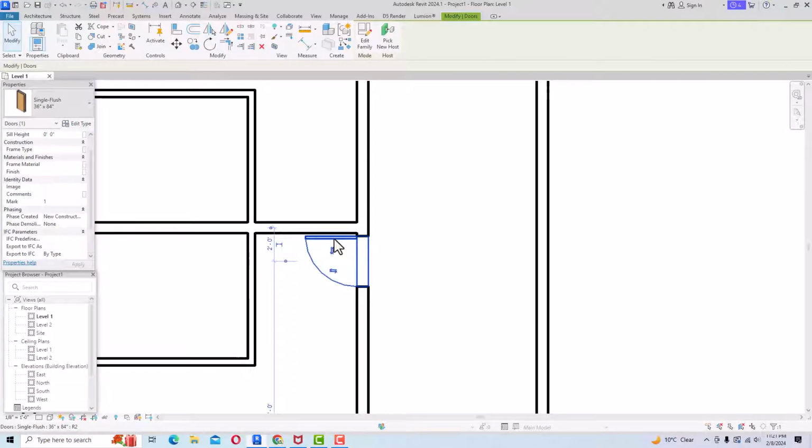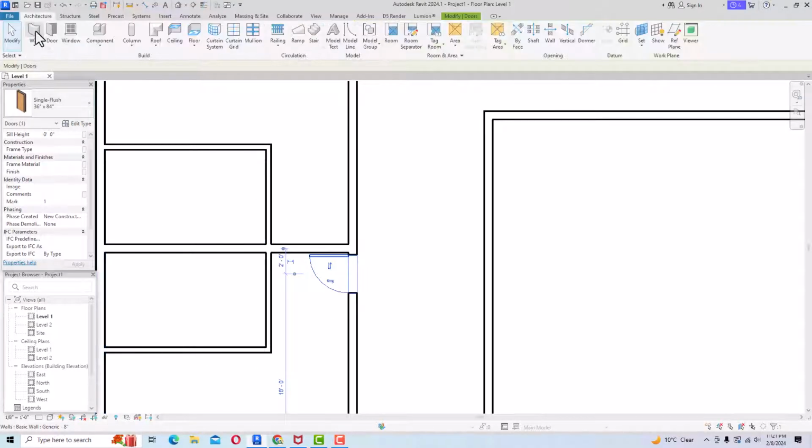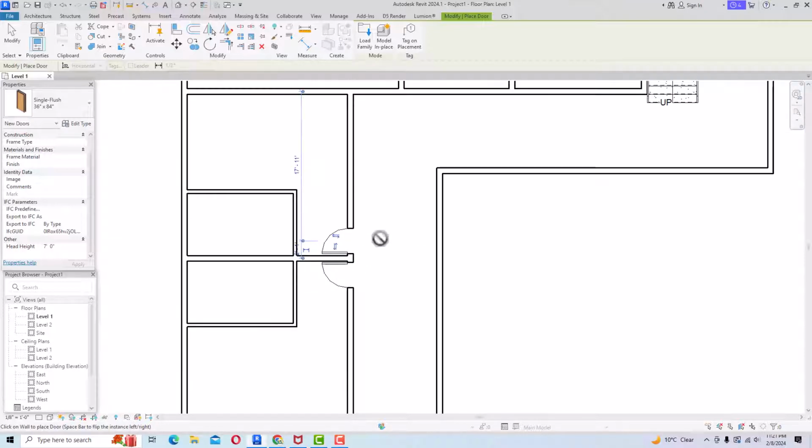And if you press the space bar on your keyboard after selecting the door, this door direction will be changed. So you can press till it gets to your desired direction. So this is the direction. So again you can select the door, and you can start placing here. So I am going to press space, and I am going to place one door here.